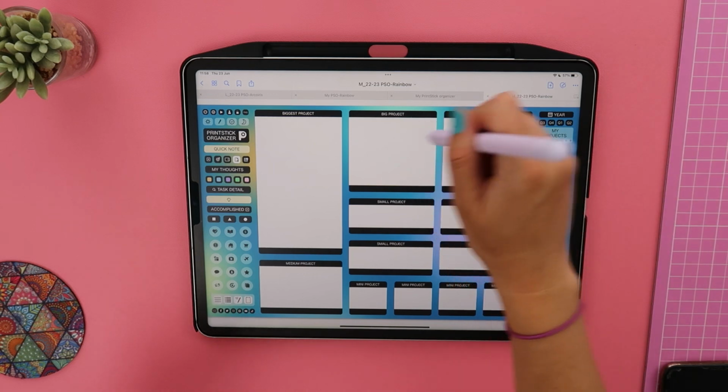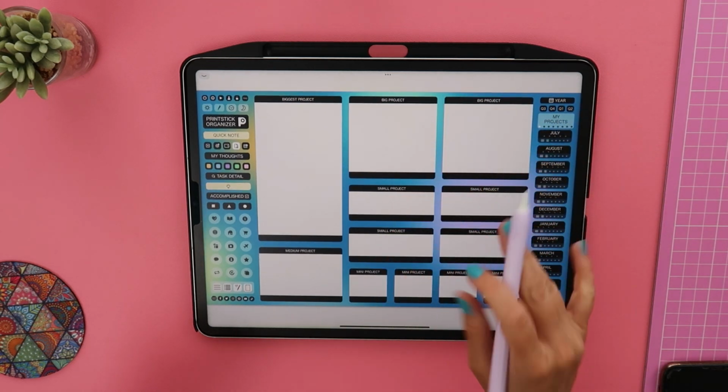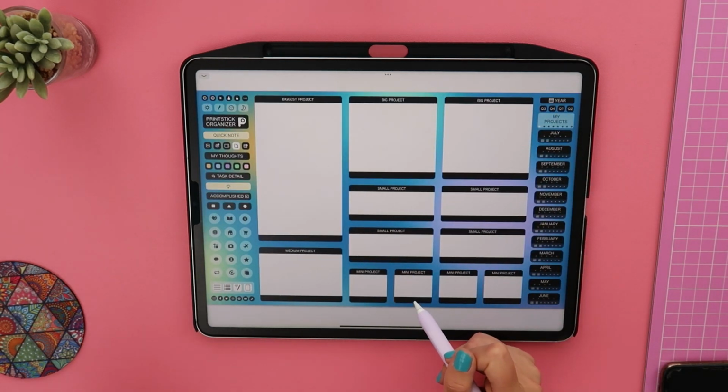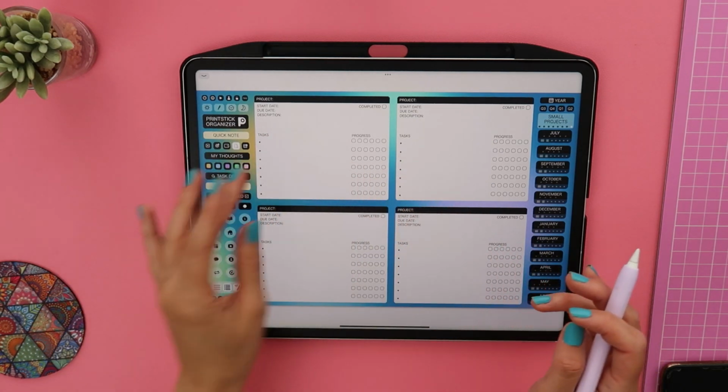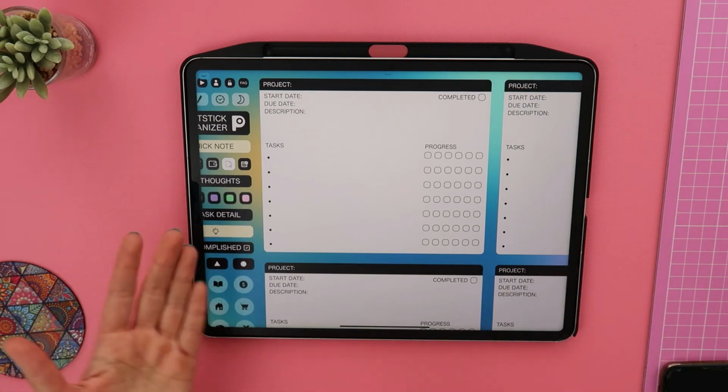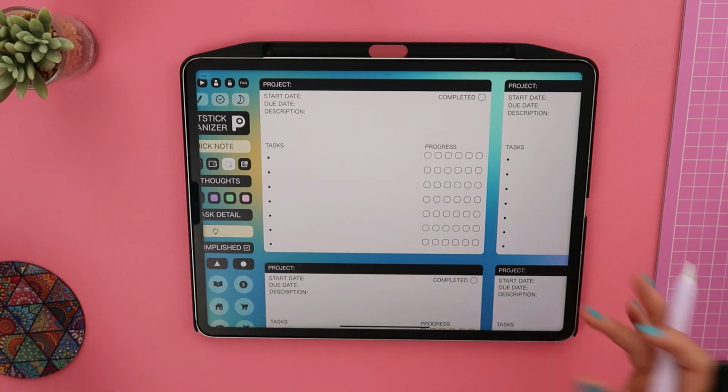And you have big projects, small projects, and mini projects. For example, I'm going to open my mini project. As you can see, I have all 4 mini projects in the same page because, of course, these are small projects and you don't need a whole page of information for each.